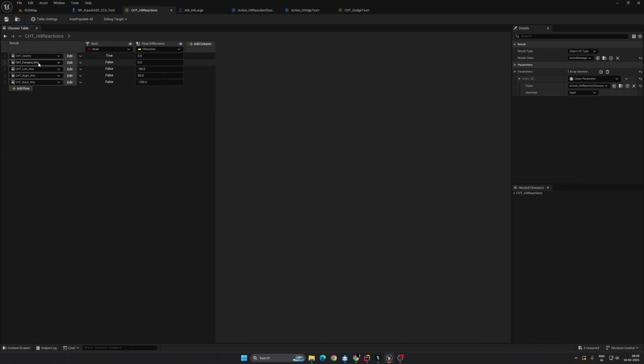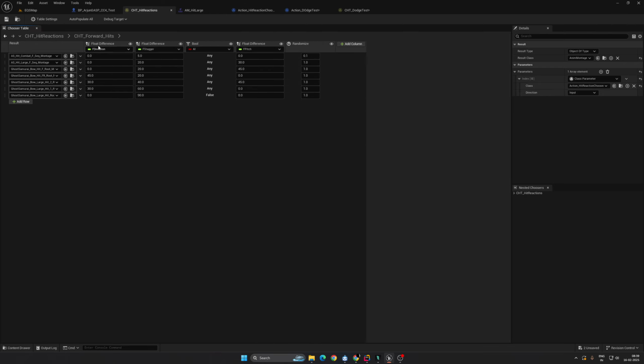That's it. So if I go into forward heads, I'll go inside. So this is the float difference. There are actually lots of column types: boolean, enum, float range, gameplay tag. Gameplay tag for some reason doesn't work for me. I don't know why. Is it a bug or not? I don't know. Object and object class. Float difference is for scoring, basically how close something is to a particular number. So that's how I've set up.